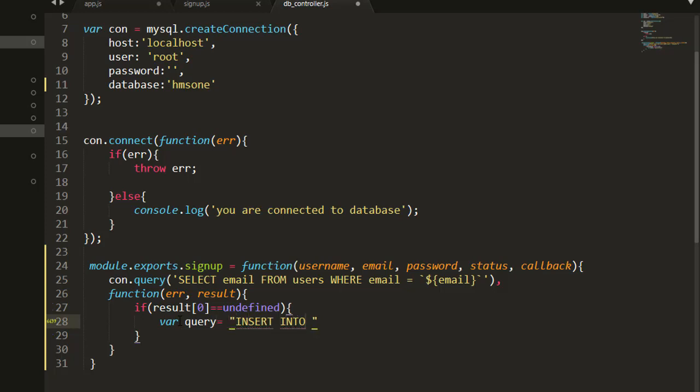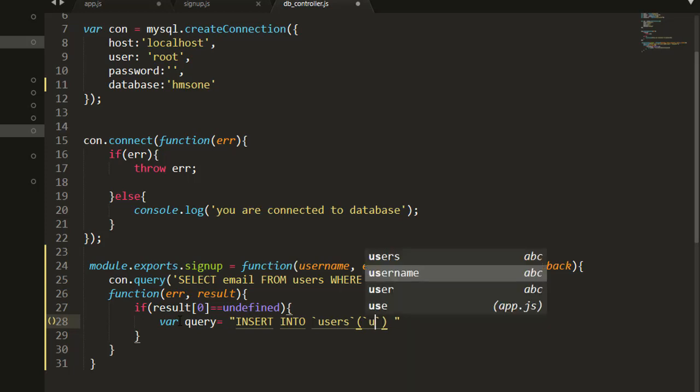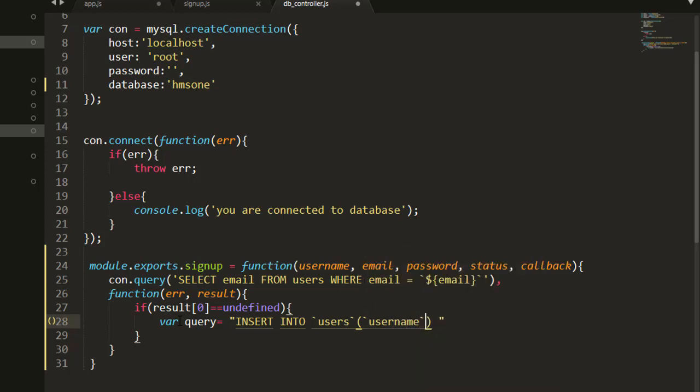So what do we want to insert into our database? We want to insert into users. Then we want to insert username. Which other thing again? We need to insert email. Then what else do we want to insert? We want to insert our password. Then which other thing again? The email status, if the email is verified or not. Email underscore status.